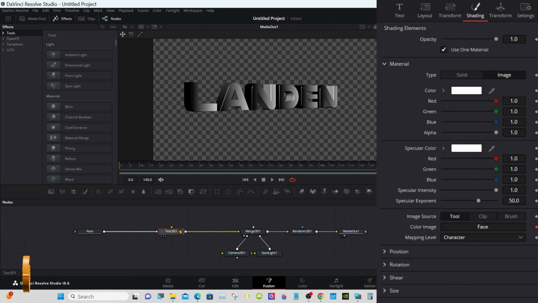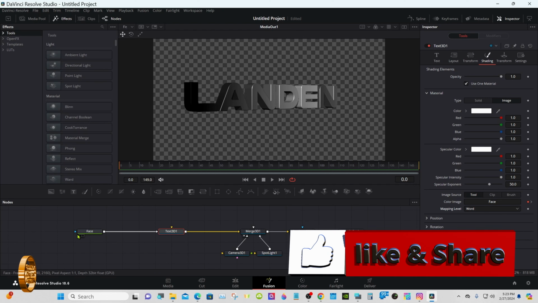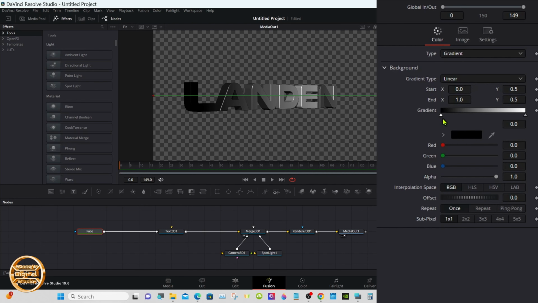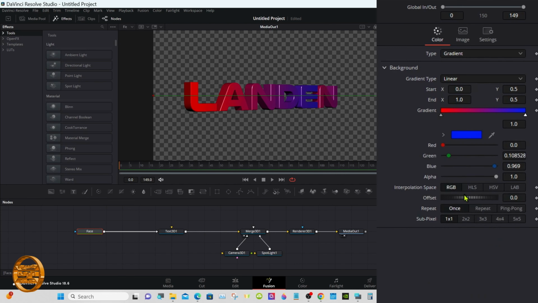So go back to the text node. Under mapping level, change it from character to word. Now the gradient will be across the whole word. Now we'll go back to the background node, which is called face. Now, I'm going to make the first one red and the second one blue for now. Now if you go down here to this offset and rotate it, you'll see the colors will move within the text.